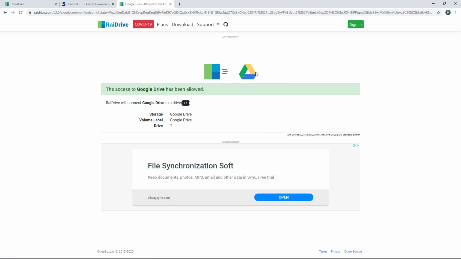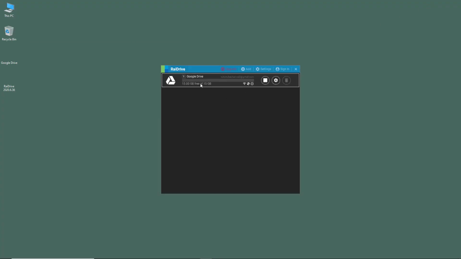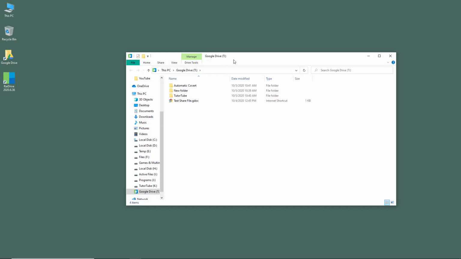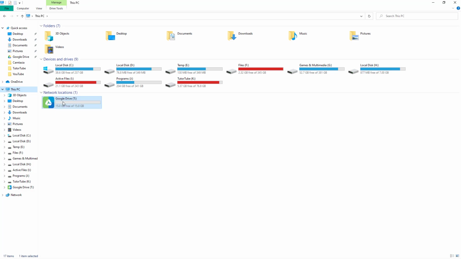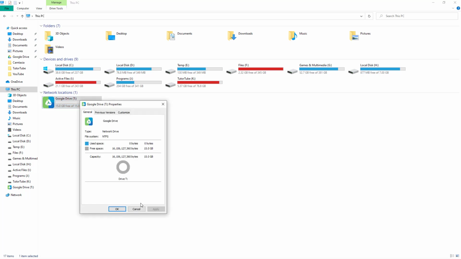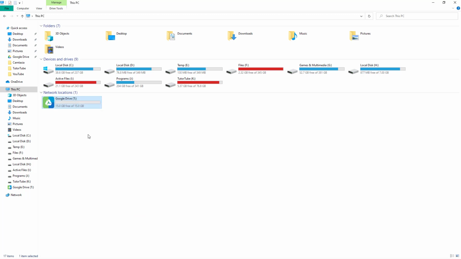Once I do that, RaiDrive has been connected with Google Drive, and it'll start connecting just like this. And now you can see that Google Drive has been assigned as drive T on my computer right here, and I can use it like any other drive. It's just a lot slower because it works like an FTP server, and everything is in the cloud, but you can access the files.